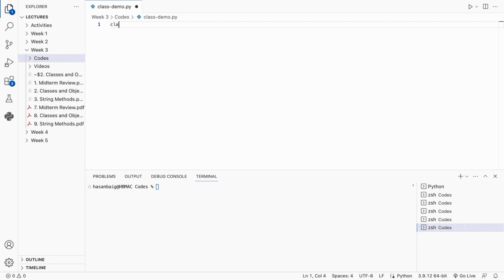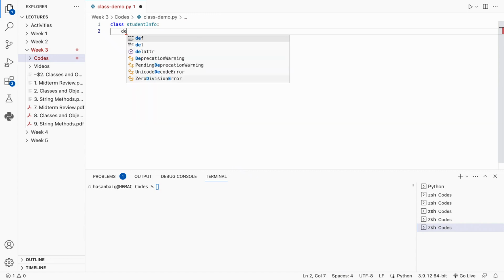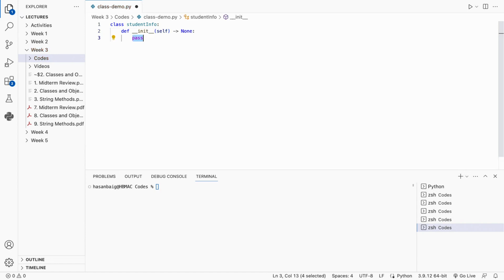Okay, so let's give a name to the class. Let's say StudentInfo. I can consider including parentheses, or I can just leave it like this. Then the first thing I need to do is to define the initializer method. Init method. So this is the init method.